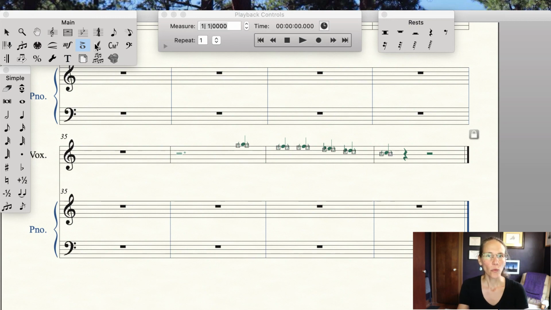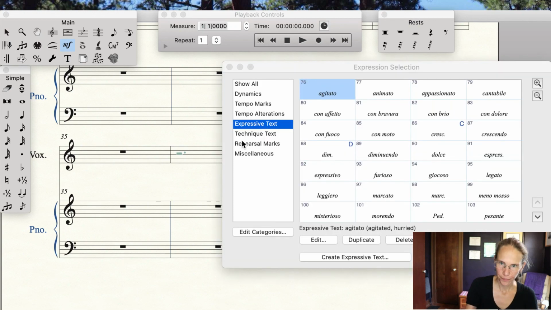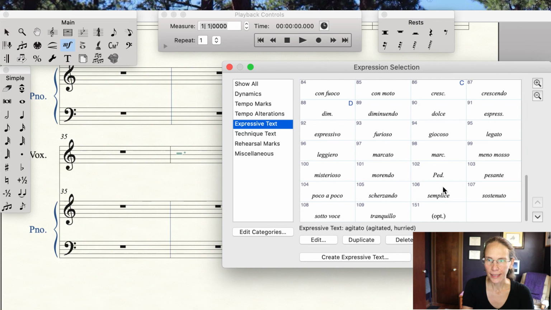To create this little option that's in the score, it says optional. We're going to use the expression tool. Double click over the note. I already made one earlier, so you won't see that, so we'll just delete that. Let's take the very last one and click duplicate. We're going to just use it as a template, and then click edit.